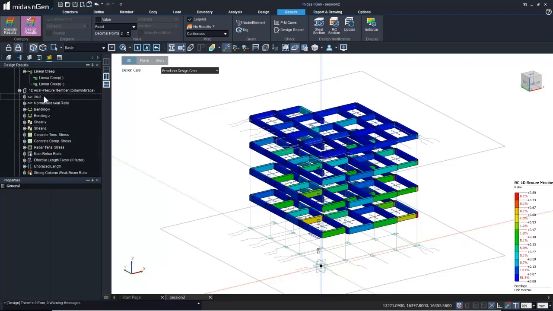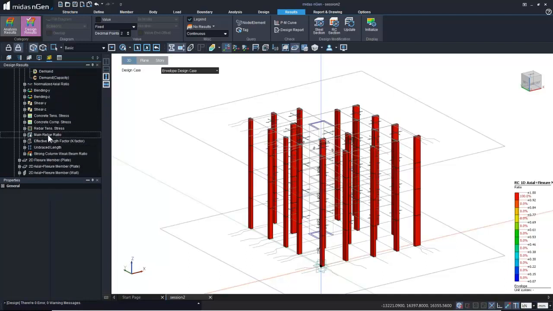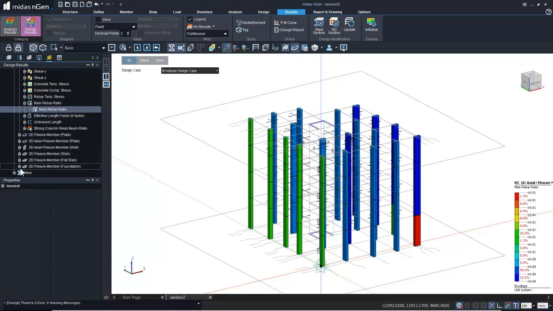Then separately you can get the results for columns. So here we have the main rebar ratio. We can see it from here itself on the screen. And all these results that you can see here are available in the form of table. And these tables can be further taken into Excel sheets.